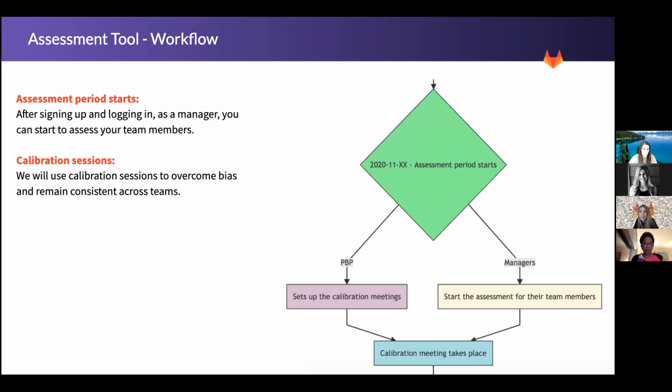After you log in, that's when you start assessing your teams. You'll be able to place them on the 9 block. And we as a PPP organization will also in conjunction be setting up those calibration meetings. So you'll know what the timeline is you're working for to have those decisions made and ready to discuss with the broader org.